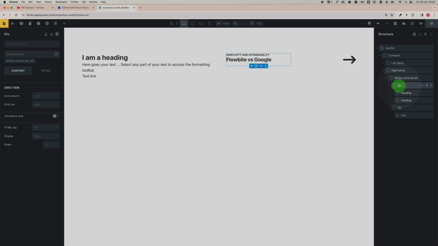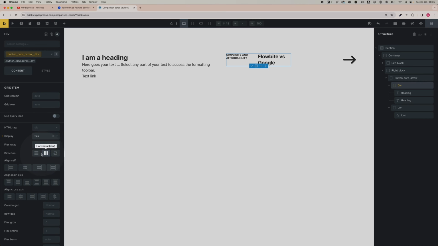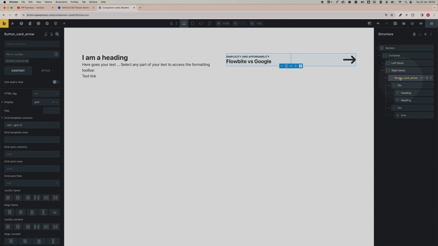Yeah, so go on the div here, select it, then get here and click on the class to activate it. Okay, then now I'm going to change the display to flex and direction vertical, and now center the align self, and now it's centered like the arrow, as you can see. Click here on the main block, the button card arrow here.